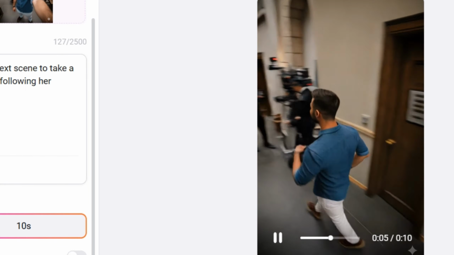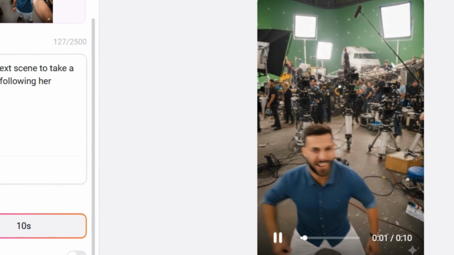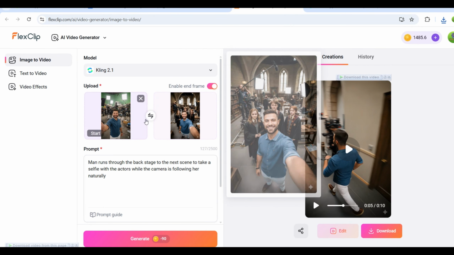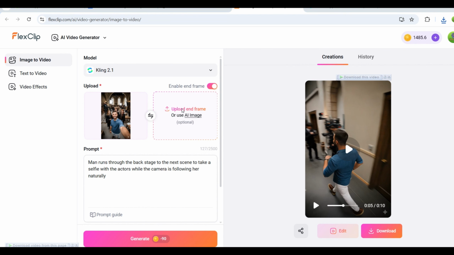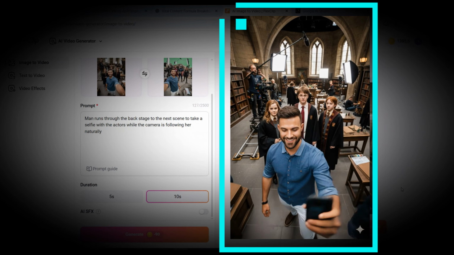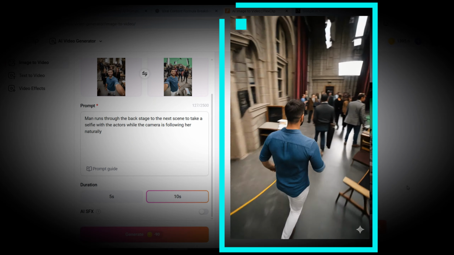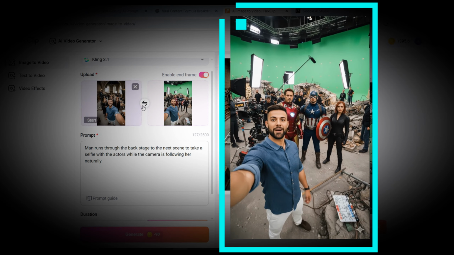And here's the result. Now, for the next clip, place the Harry Potter image as the first frame and select an Avengers image as the end frame. Use the same prompt again and click Generate. In this way, you can create multiple AI selfie videos by simply changing the end frame image and repeating the process. As you can see, each video smoothly starts from the last frame of the previous video and transitions into the new one, creating a seamless and realistic flow.